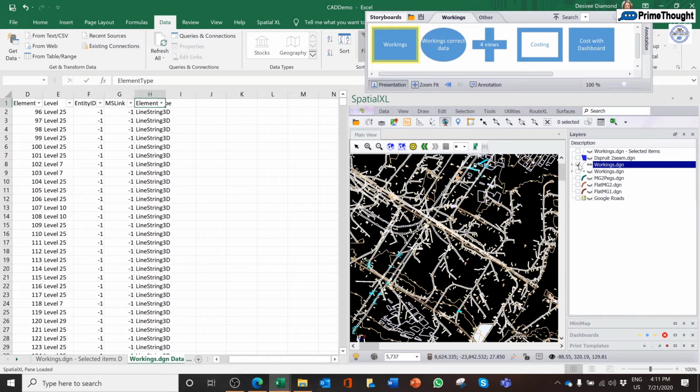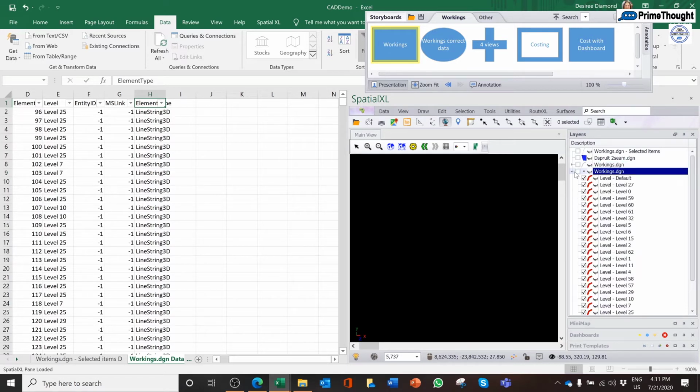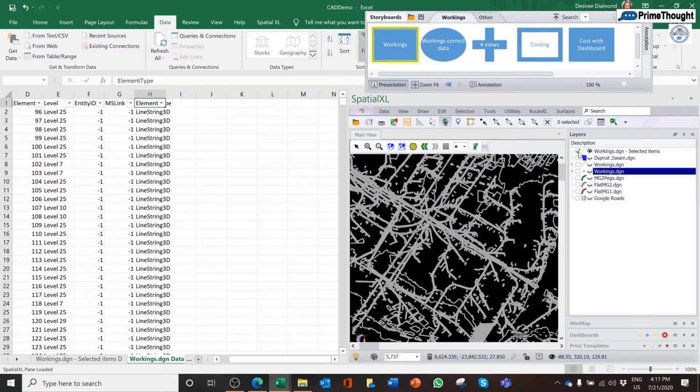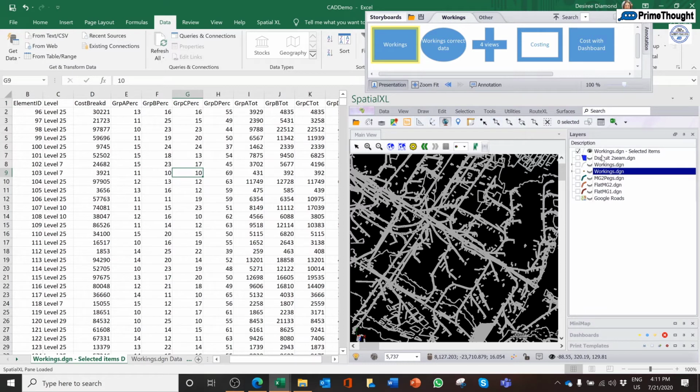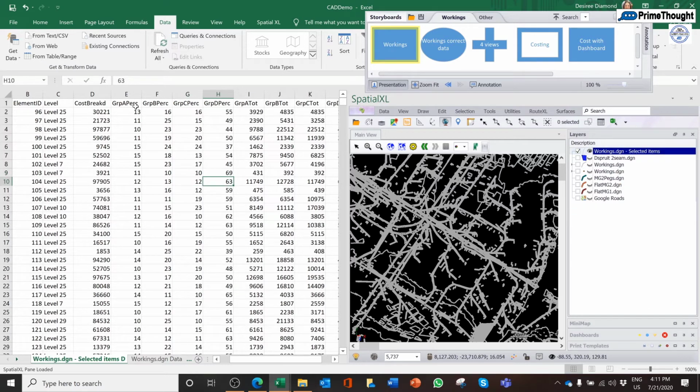with Excel itself. And to give you an example of that, I've set up another file here called Workings Selected Items, which is over here. And in this particular field, I've added a whole bunch of cost breakdowns so that I can now see what different percentages and groupings I've actually got as well. So let me just show you how that would work.